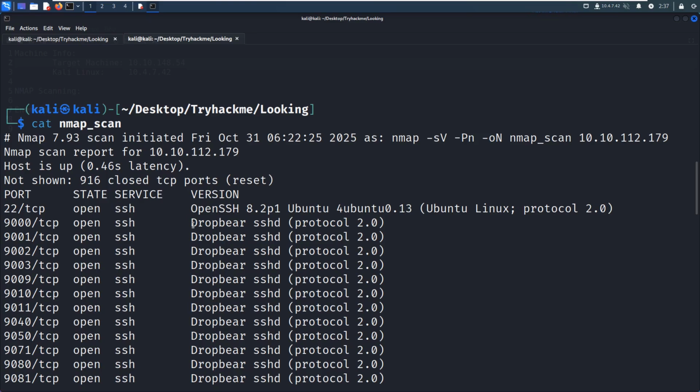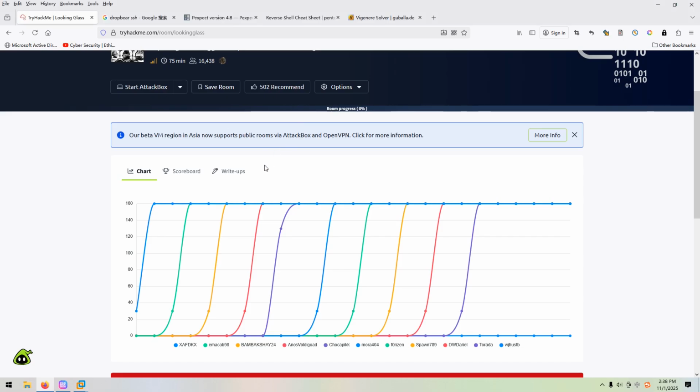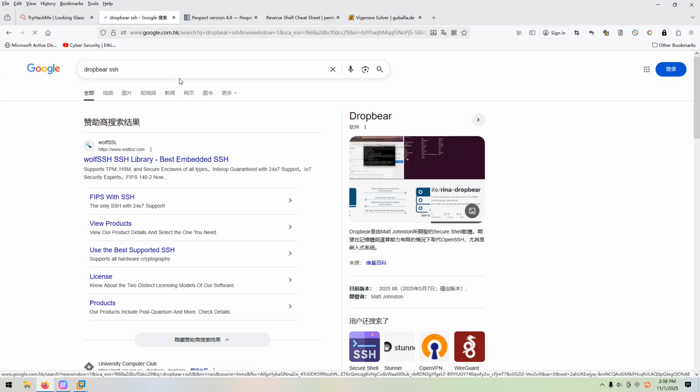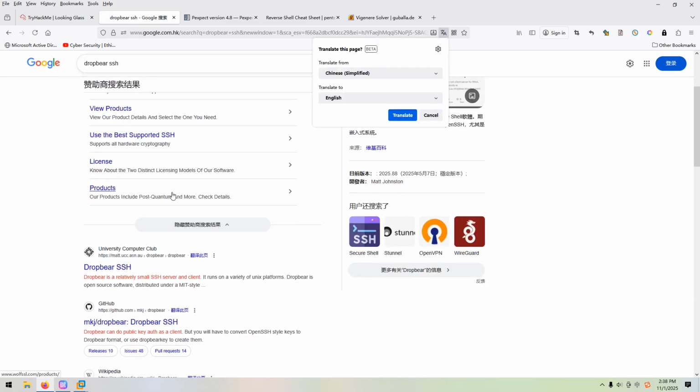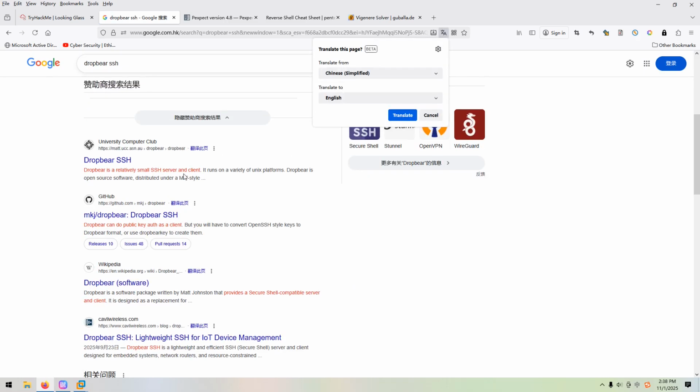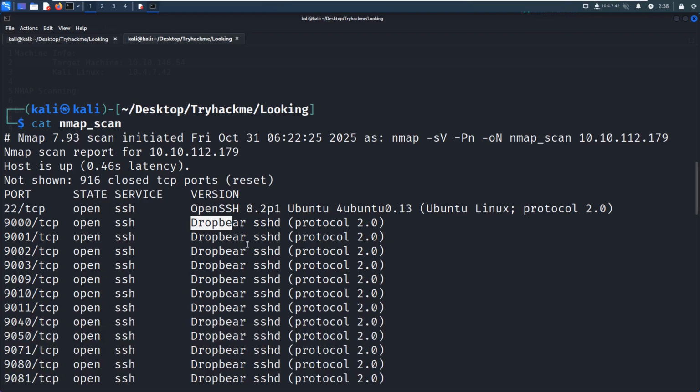This is Dropbear. If you don't know what it is, you can go to Google and do some research. Actually, this is a lightweight SSH server and client, and it can run on a variety of Unix platforms. Okay, so now we can go back to Linux.